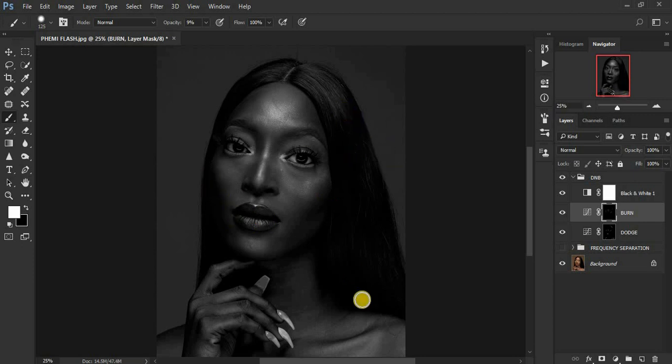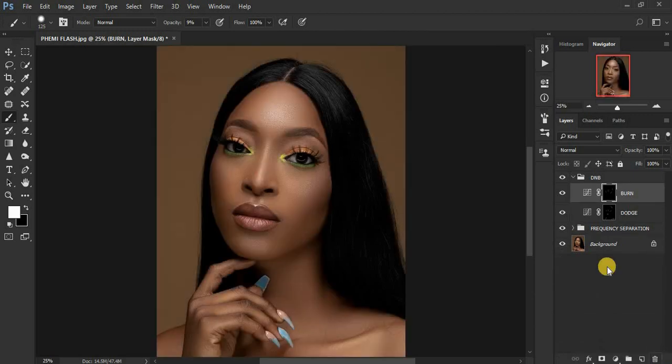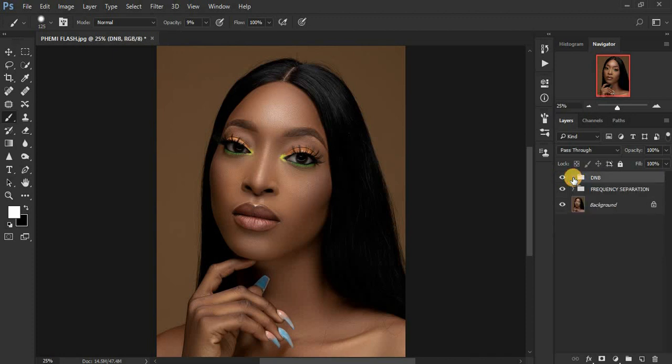So you can continue doing this and take your time. So let's activate back our frequency separation group and delete the black and white layer. Let's see a before and after for our dodging and burning for this image. So this is the before after. You can see we have added shape or dimension to our image. You can see the difference dodging and burning brings to your images. So you have to also apply this beautiful ingredient to your retouching process.